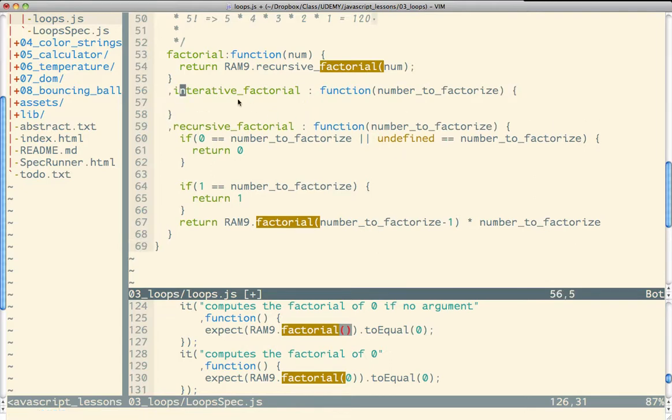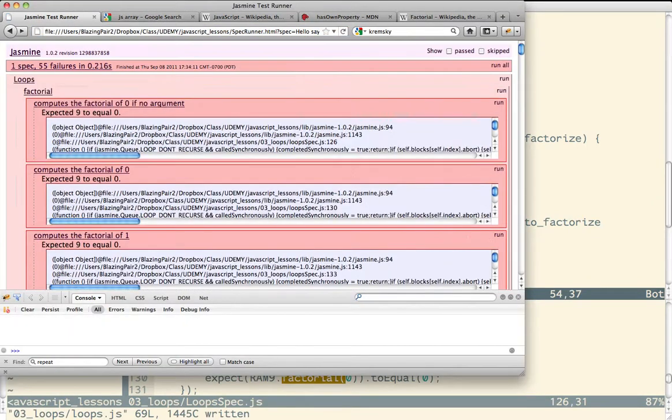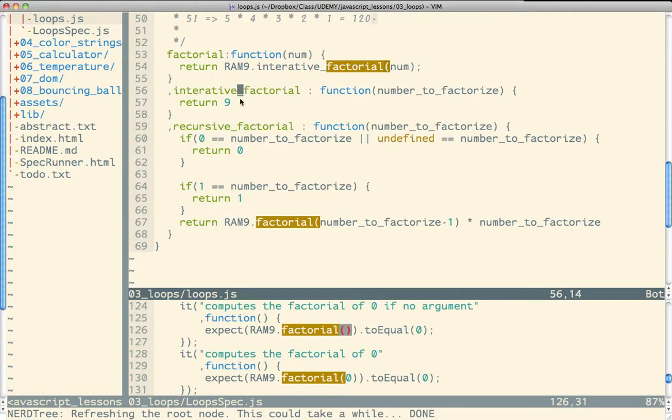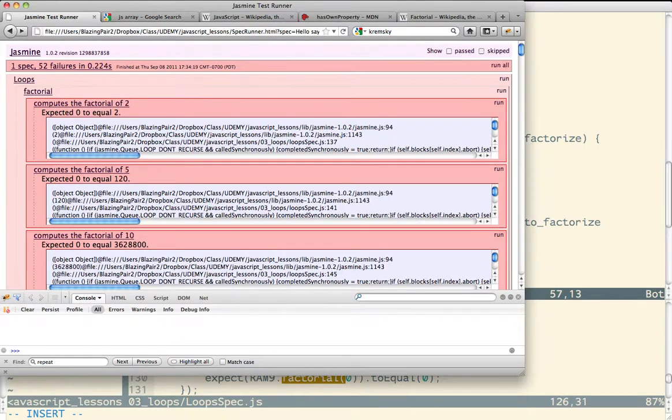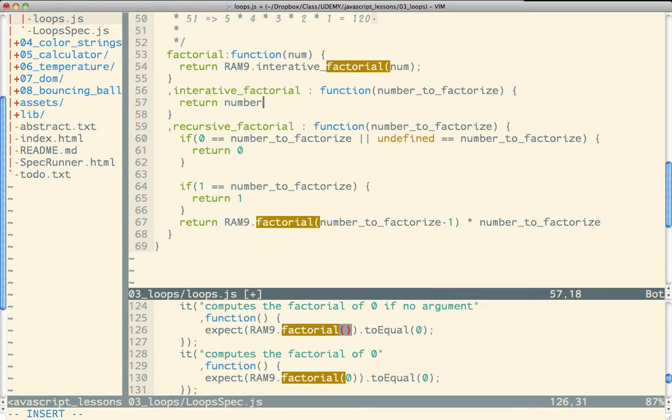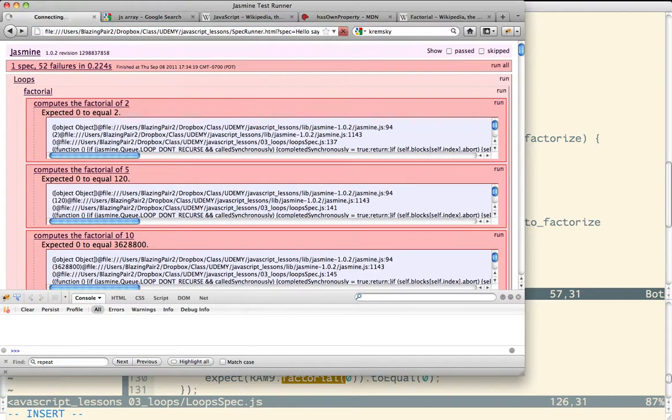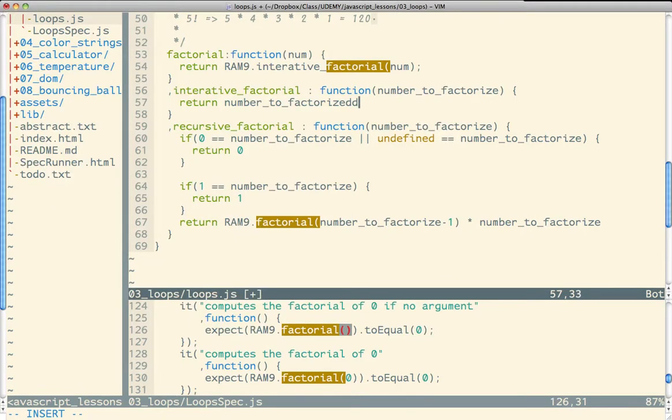So we're going to have an iterative factorial. I return 9, just for the heck of it. And then I'm going to change my little wrapper. Okay, so expected 9 to equal 0. So let's get the first test passing the easiest way. Boom. But it didn't work for 2. Okay, so enough of that playing around.